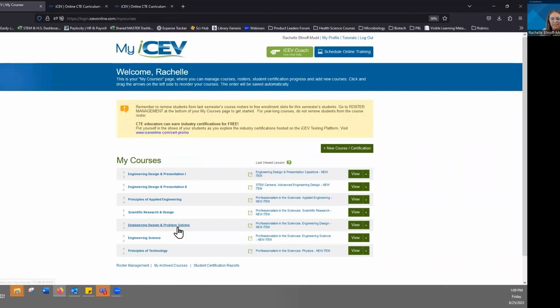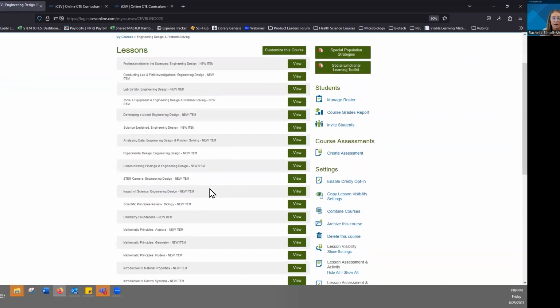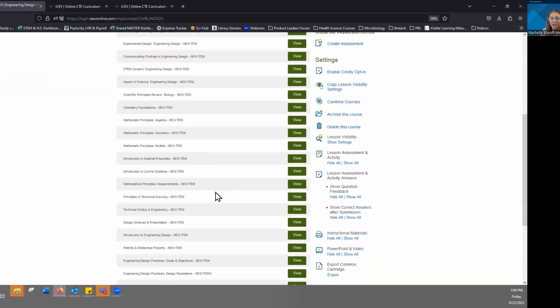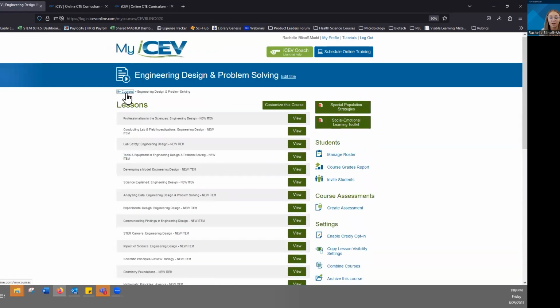We also have engineering design and problem solving. This is a course focused on the engineering design process again, and how you find solutions for problems. Very similar to the engineering design and presentation courses, but it goes more in depth on the technical pieces that are needed to be a successful engineer. It also has design challenges and capstones.